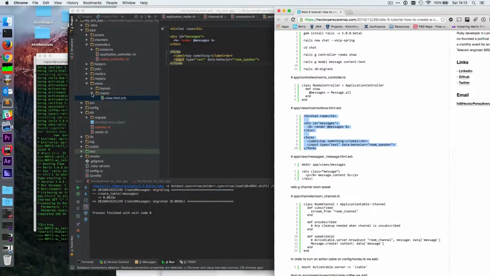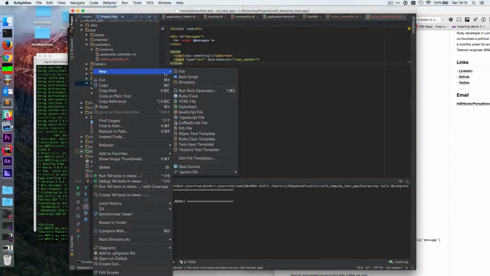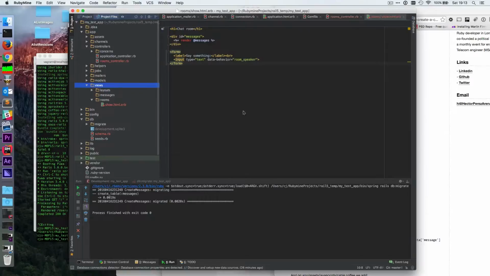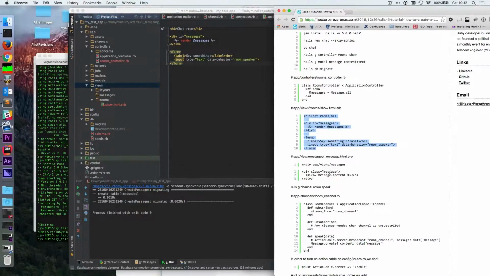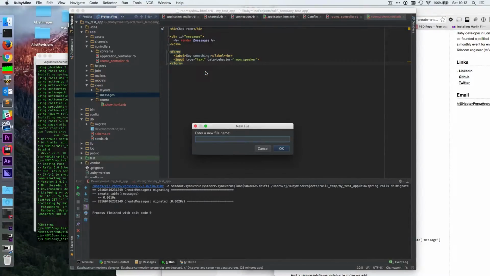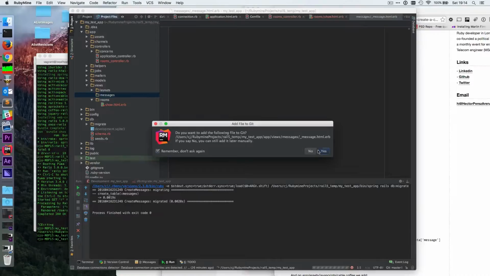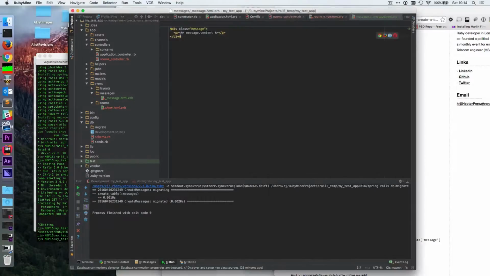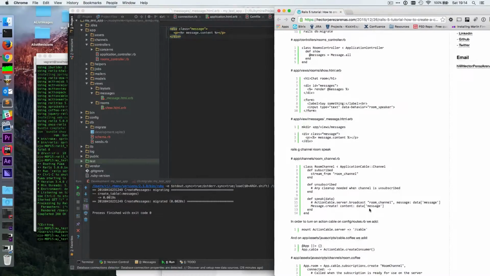We don't have that yet, so let's create a new folder called messages, and we'll call this message.html.erb. Yes, we don't want to be asked every time. Thank you though, RubyMine. And we'll go ahead and throw that in there. Thanks. That's our message content.